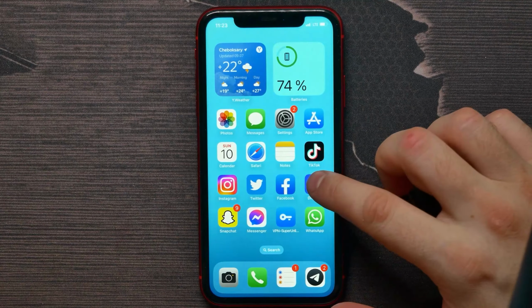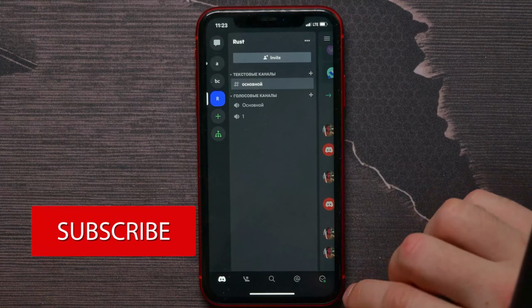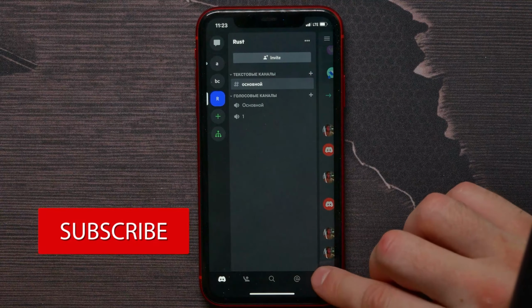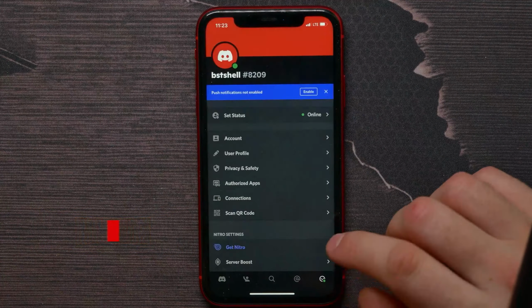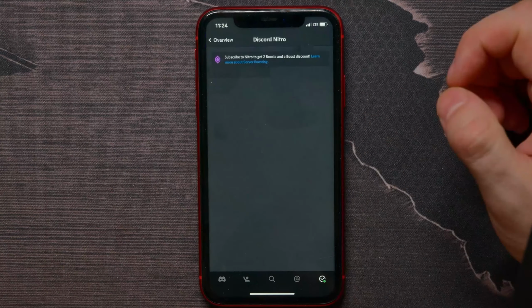First, open up your Discord. After that, hit on this three lines icon and next hit on your profile picture right there. And now on that screen, hit on Get Nitro.